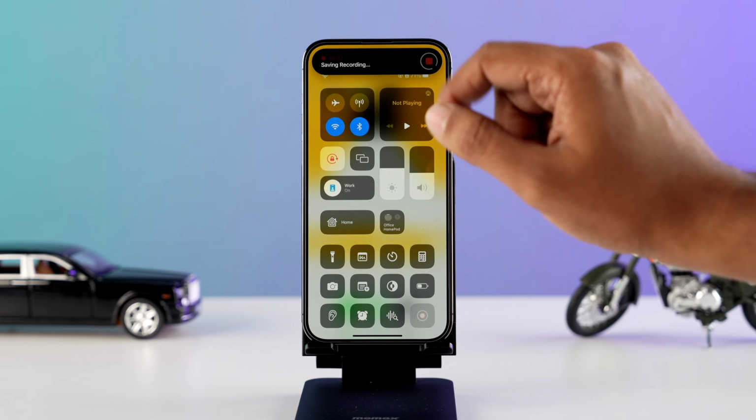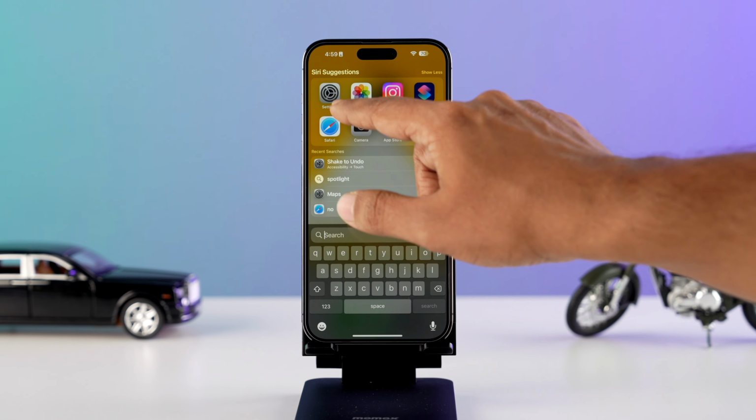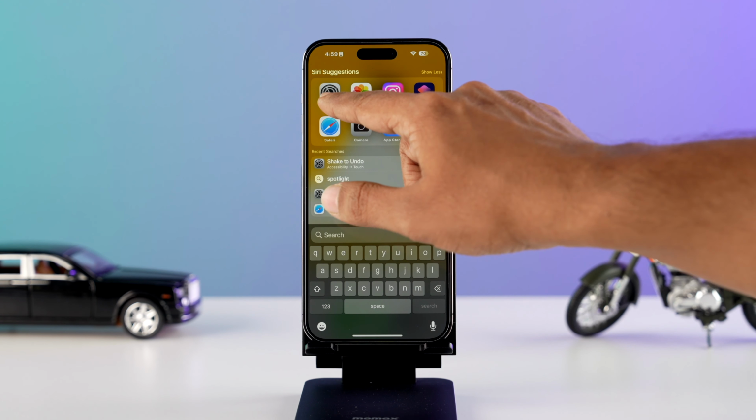As simple as that. And if you are not able to find that tile over there, then just go to Settings. From there you go to Control Center. Over there you will find an option in More Controls named Screen Recording. You just need to go on that and press on Add. And that way the screen recording tile would be added to your Control Center. Easy, right? Simple.